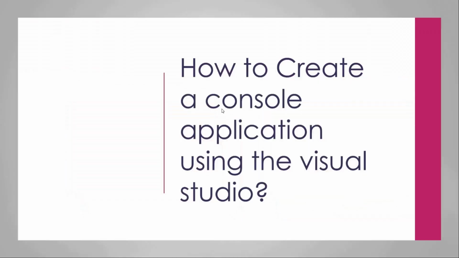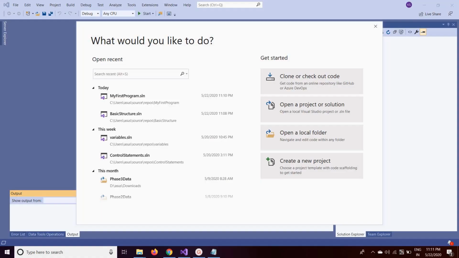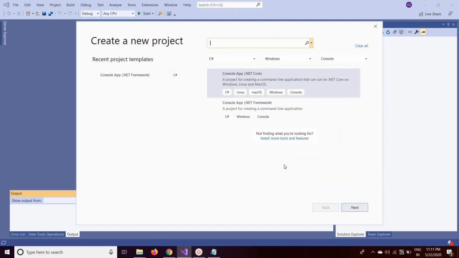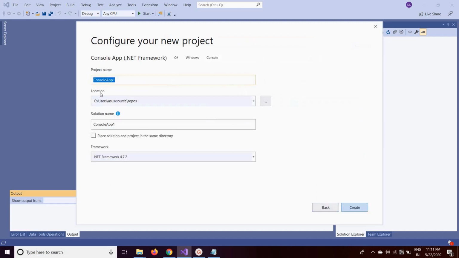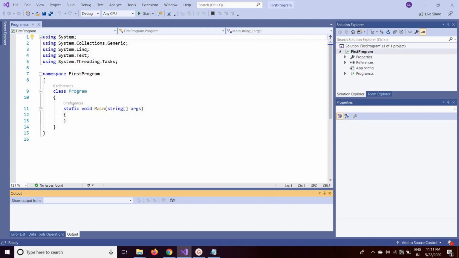Now we will see how to create a console application using Visual Studio. Open Visual Studio installed on your local machine and click on File, New, Create Project. I am going to create a console app and give first program as the name of the project, and create. So now the project is created. Let us look at the various parts of the given program.